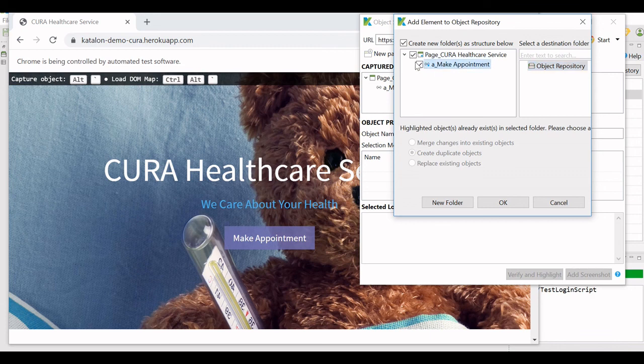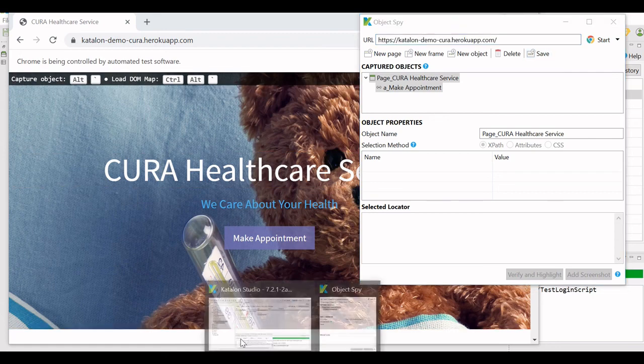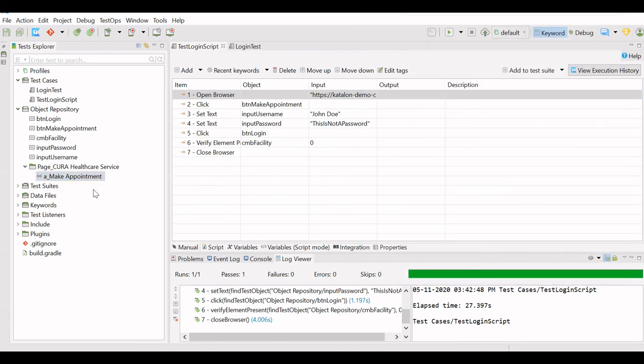You can either save only the object or you can save the complete hierarchy of the object. So say okay, and we have saved it. So you can see here it's showing the new object, make appointment. You can use this make appointment button object in your scripting.